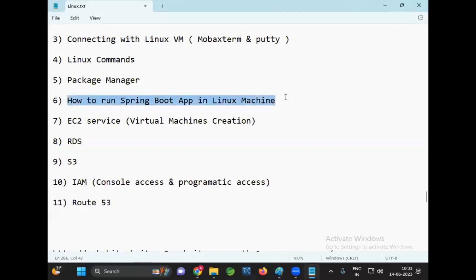What is a security group in AWS? It is a firewall protocol. If you want to connect with the Linux machine, we have to enable port 22. If you want to access your Spring Boot application, we have to enable 8080. If you want to access a database, we have to enable 3306. Security groups are used to configure firewall security for the resources available in the AWS cloud.